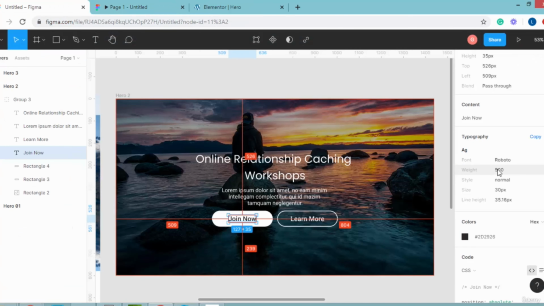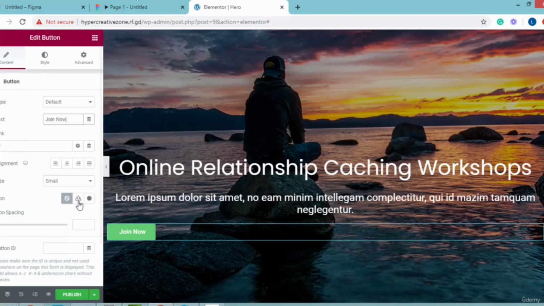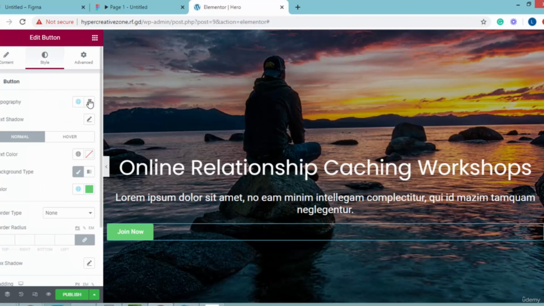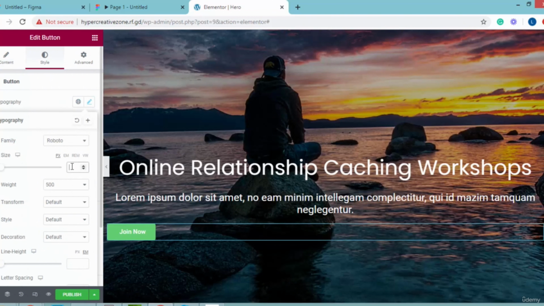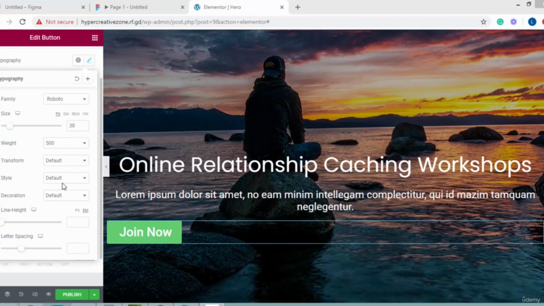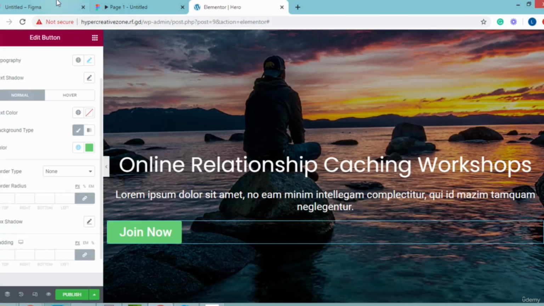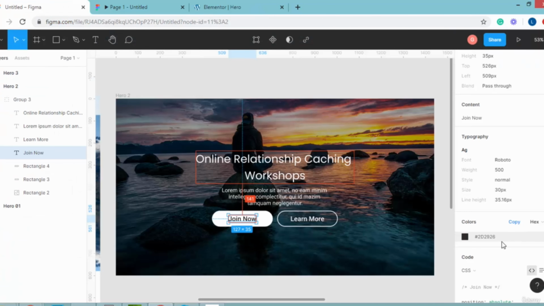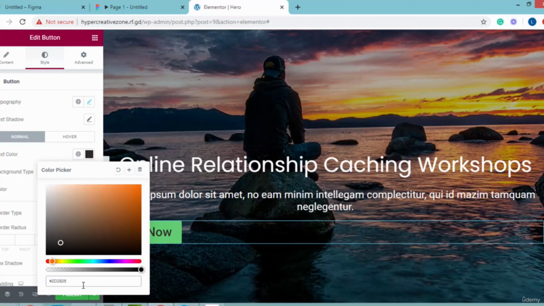Then let's change the font type. It's Roboto 500 normal and 30 pixel size. So let's do it. Go to styles and click on font type, Roboto 30 pixels and the style is normal. Now let's change the color. The font color is this color. Just copy the value and click here, then paste the value.